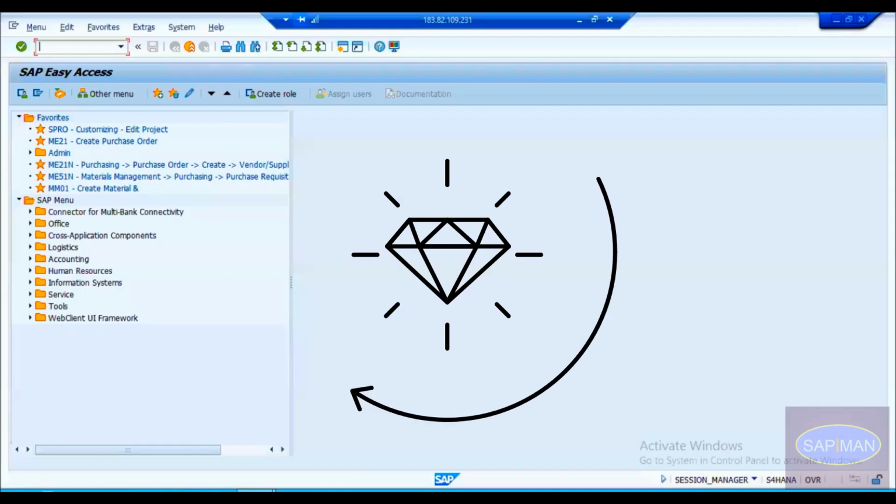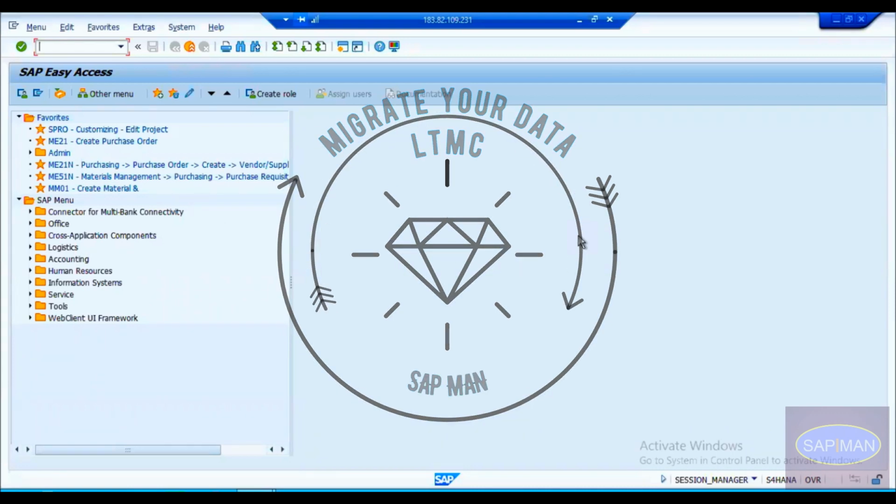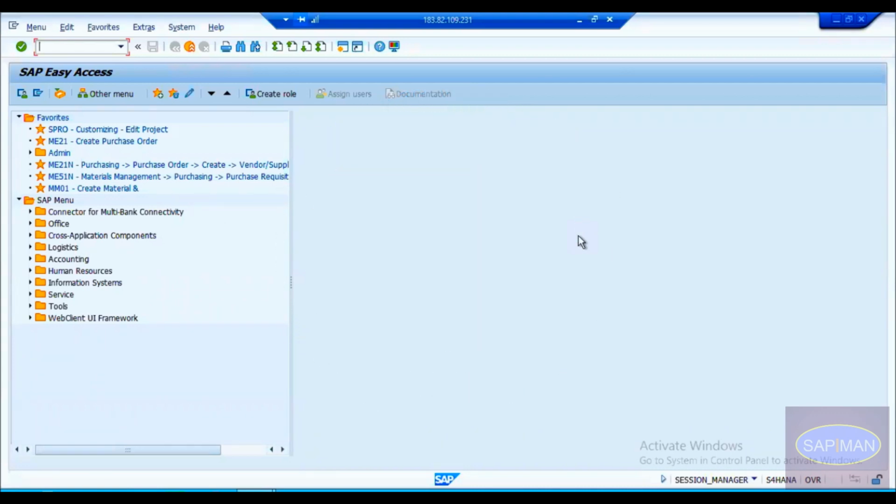So SAP has come up with a new migration tool called LTMC. LTMC stands for Legacy Transfer Migration Cockpit. Using LTMC, you can upload data in mass. Wherever mass data is available and you want to upload it into SAP or do a conversion, you can use LTMC.